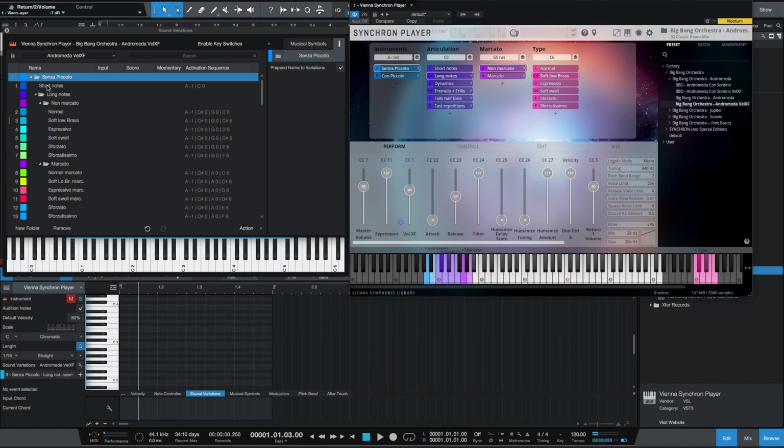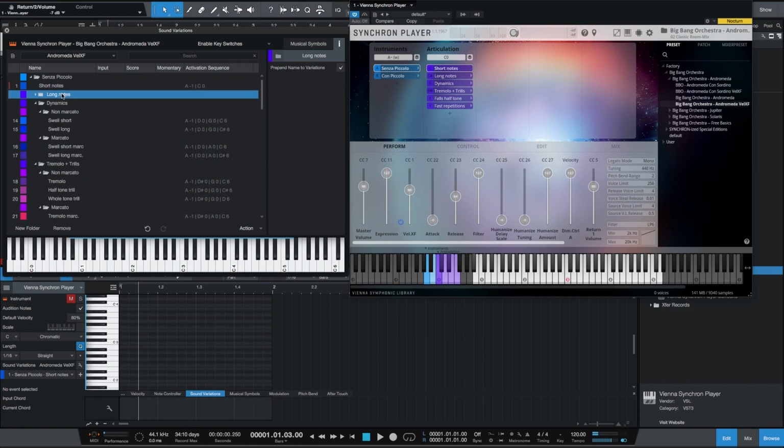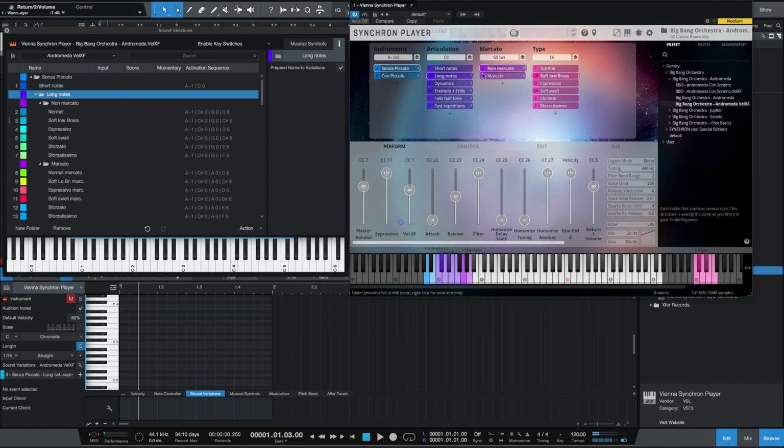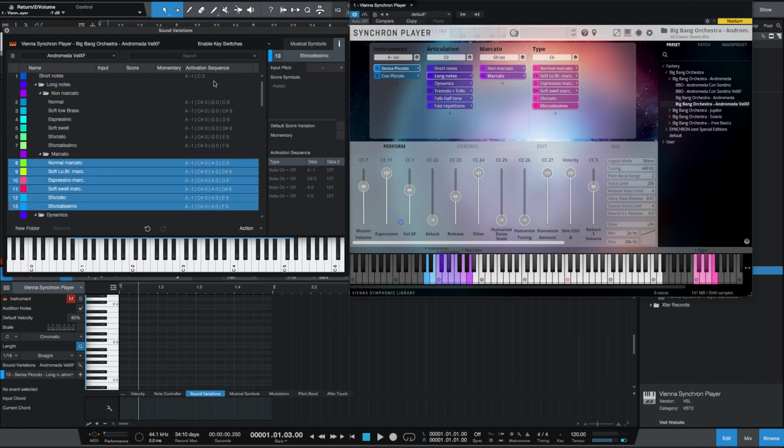So right away under Senza piccolo, you can either have short notes, which there's nothing else after that, so it's just an articulation by itself, or there's a folder for long notes, and then from there the long notes has two more folders, which is non-marcato and then marcato. And then you have these articulations here for non-marcato, and then these articulations here. Let's do that for the marcato. Okay, so we're just going to do that real quick.